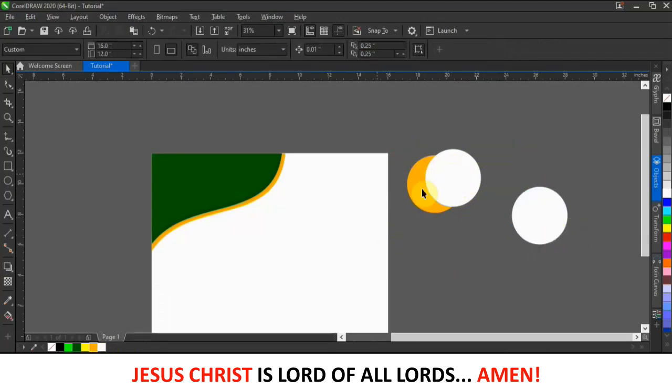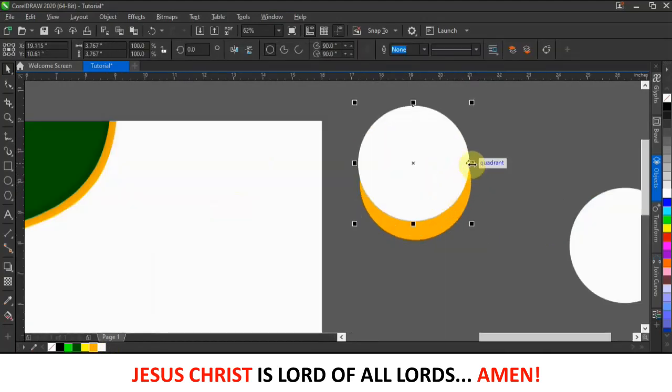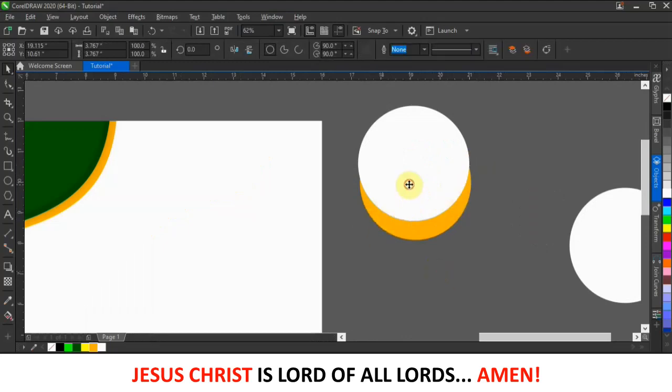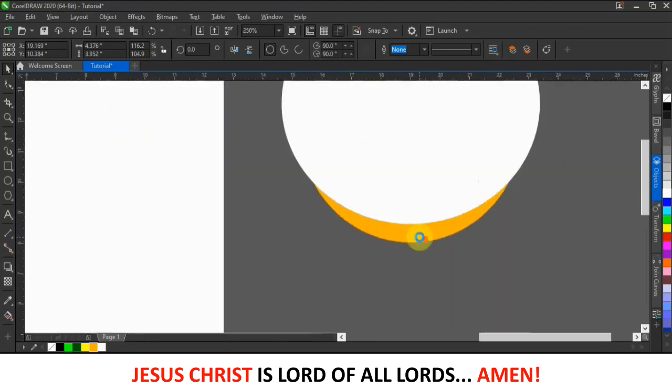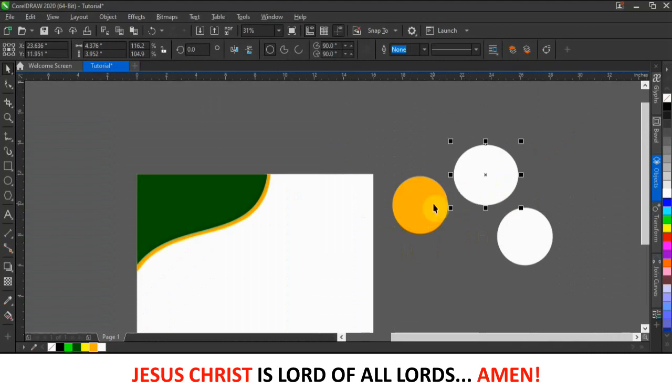All right, so I want to use this one to just trim the one behind. Let me just do it, follow me. I'm just going to trim this part like this. Just follow me and let me do what I want to do. With this, I have the yellow there and then the white.